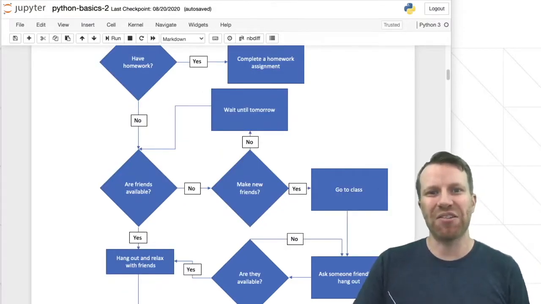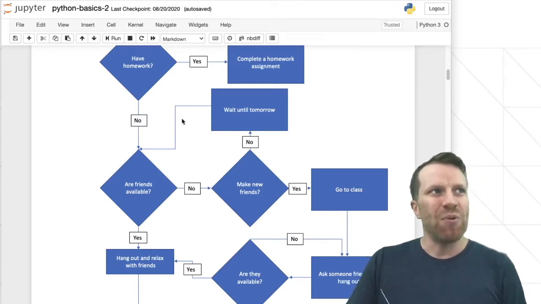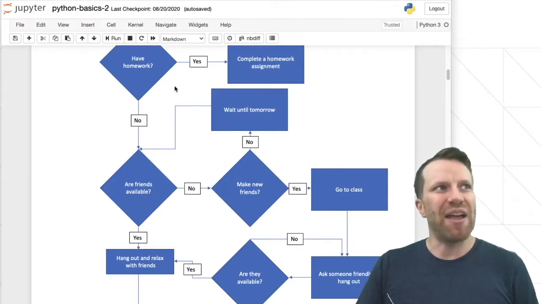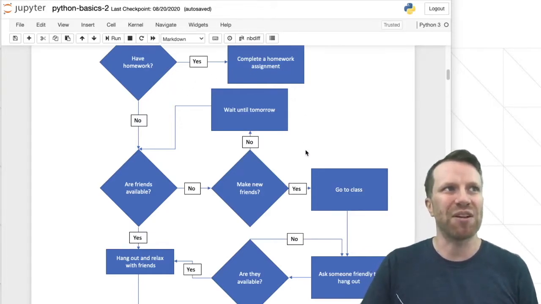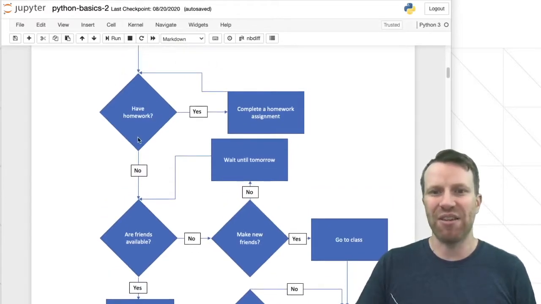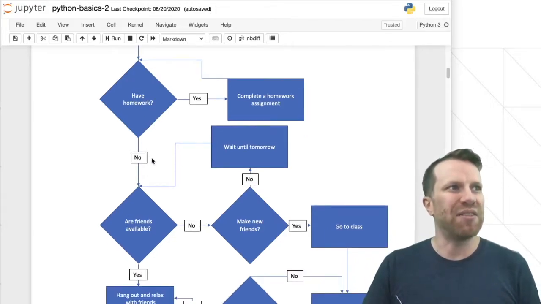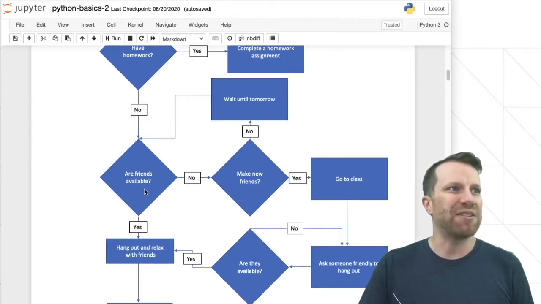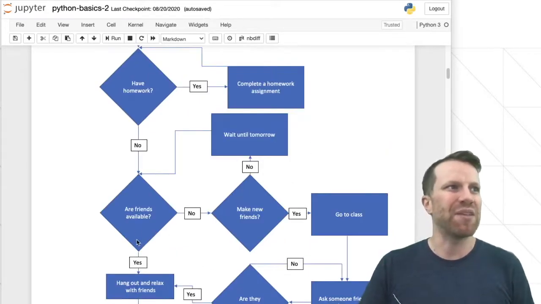Let's take a quick look at this flowchart and then think about how we might implement it in Python. So we can think of each diamond shape as a decision that needs to be made. If you're going to hang out with friends, you might ask first, do I have any homework? If the answer is yes, then you might want to complete a homework assignment and then go back and check to see if you have homework again before you hang out with friends. If you don't have any homework to do, then the answer might be no, and so then we might ask, are friends available? If friends are available, then you would just hang out with them and relax, and our program would come to a close, right?